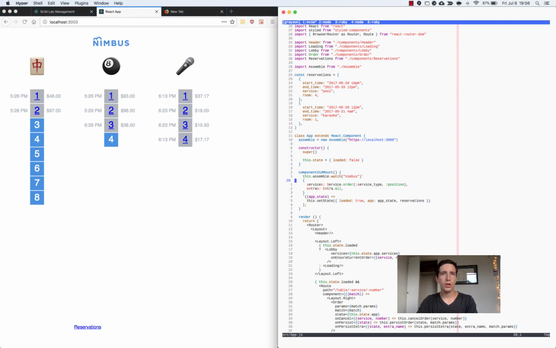And so when you see the loading text, we display that while this componentDidMount function is running. In this function, we essentially tell it to run a command on our backend server to fetch all of the services that are available and to fetch all of the extras that are available.